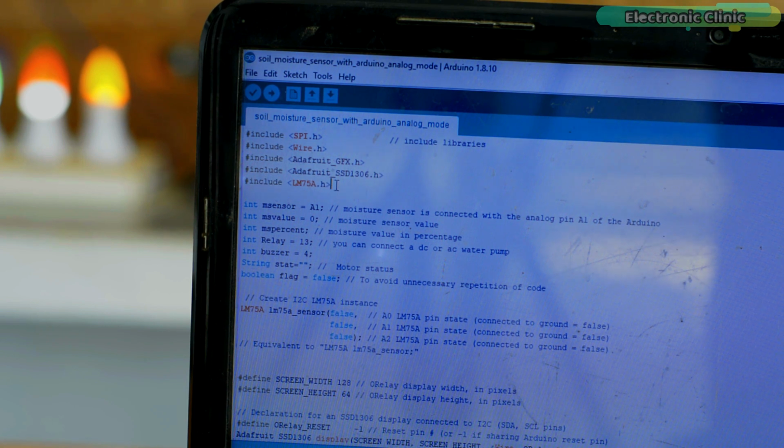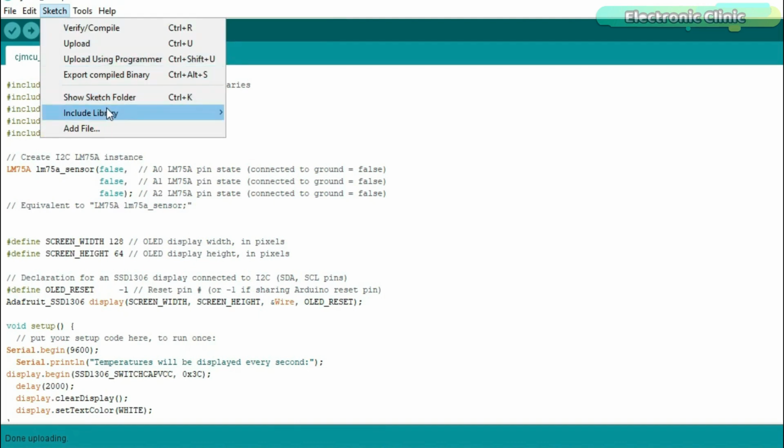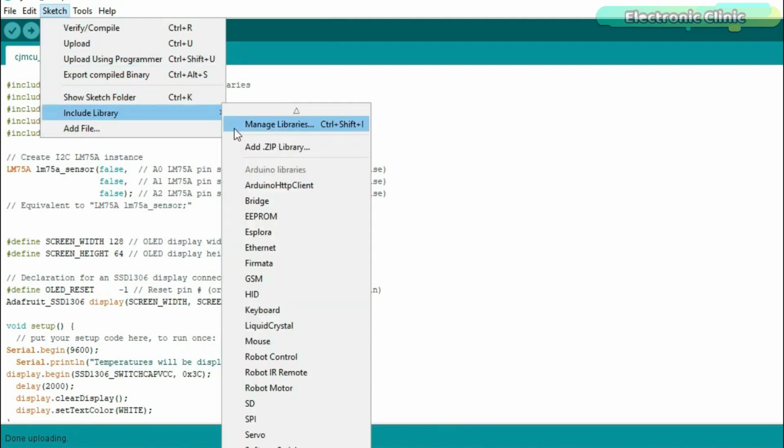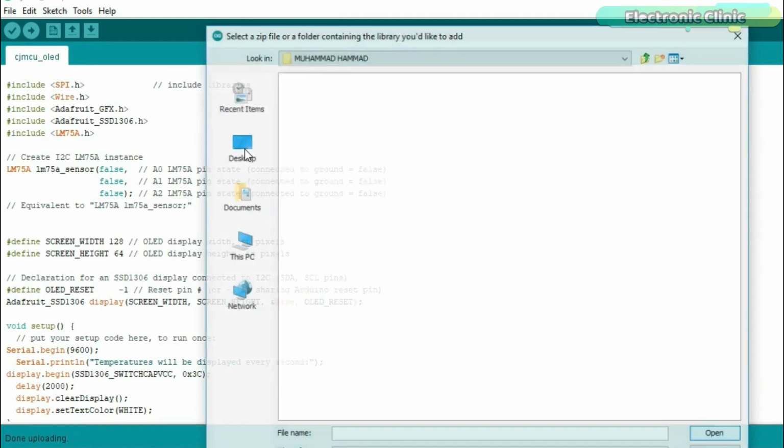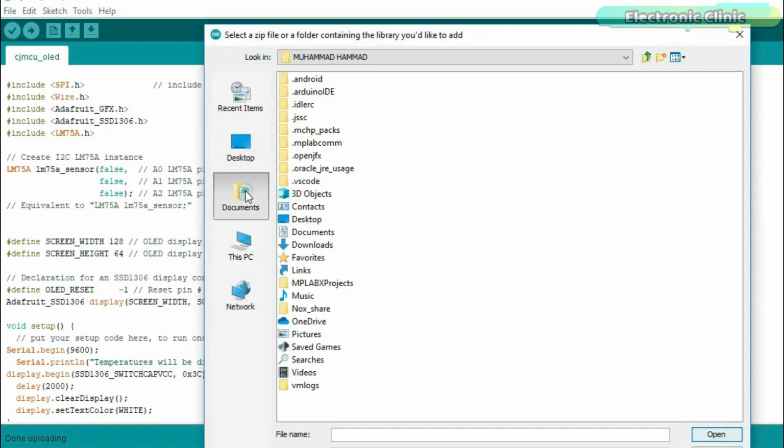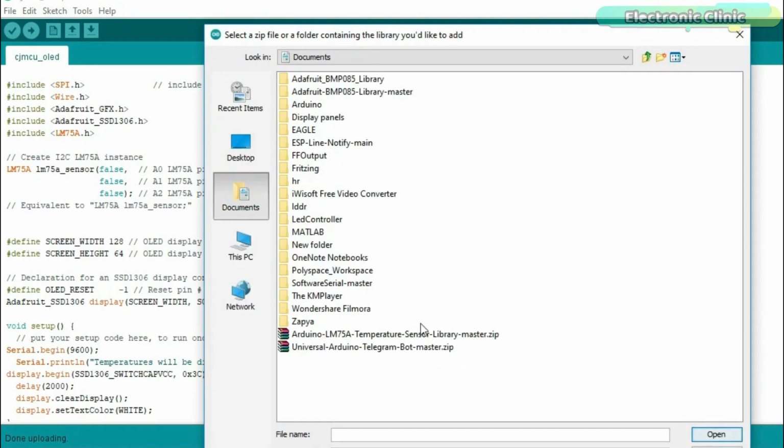To add this library, simply click on the sketch menu and then go to include library and click on the add zip library. Browse to the desired location and select the zip folder, and then finally click on the open button. As I have already added this library, I will click on the cancel button.